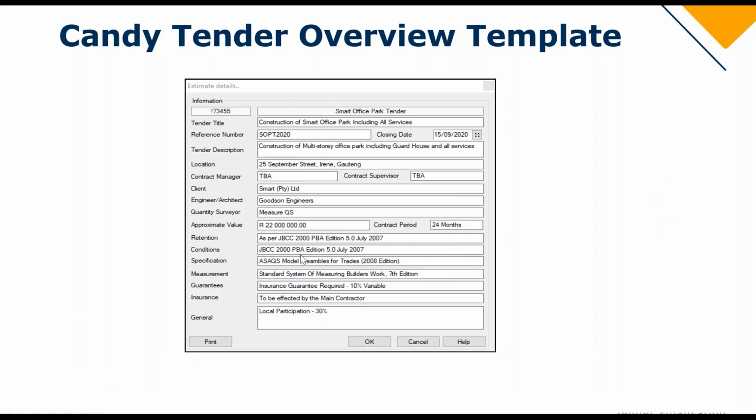As I covered already, you can see you've got the tender title, the reference number, the closing date, the description, tender description. So it's the construction of a multi-story office park, including a guardhouse and all services. The location, it's in 25 September Street in Irene. Who's the contracts manager and the supervisor? We aren't sure, so we still need to announce that. Who's the client? It's Smart Pty Limited.